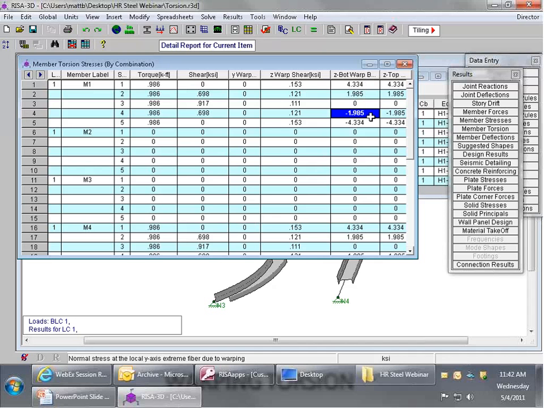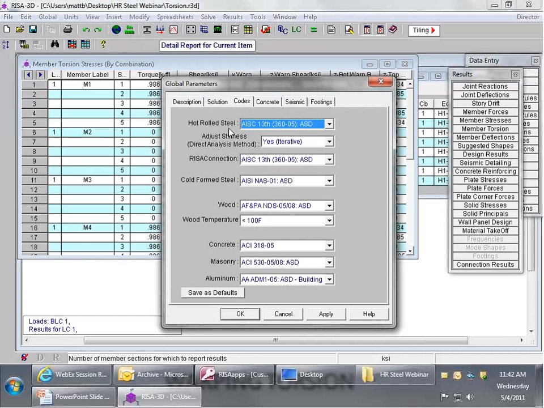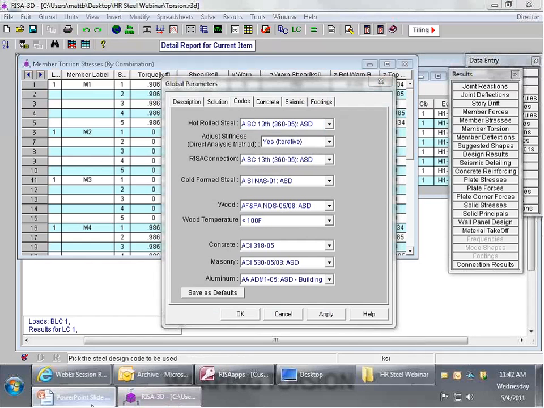So warping torsion is an important consideration, and that's why the shear deformation and torsional warping boxes by default are checked within the program. But now at least you have a better understanding of what those boxes refer to, as well as, of course, this adjust stiffness method and the P-Delta that's required.